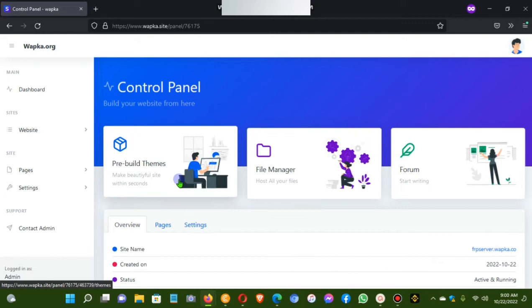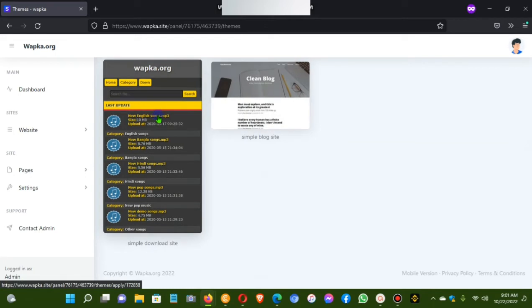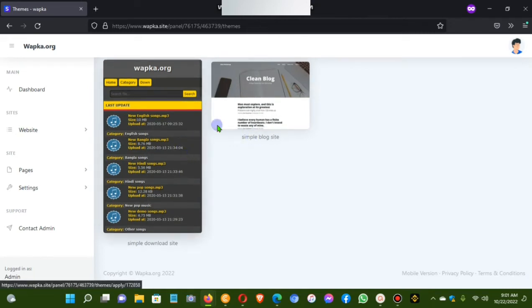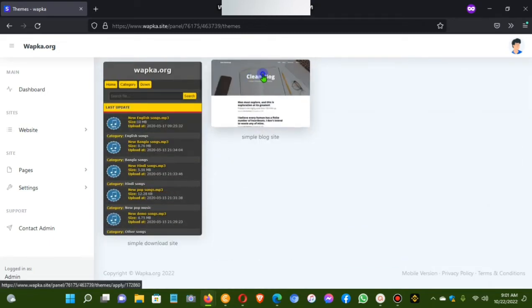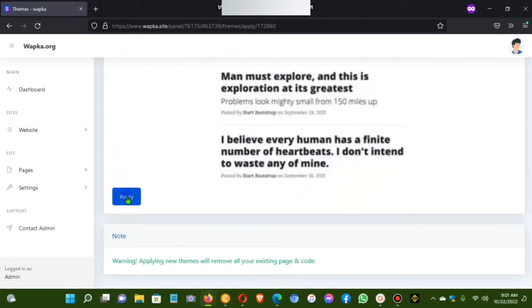So you see they already have some preview templates which you can select to use if you want. If you want to create a music website, just select this. If you want a clean blog, you can also select this. So simple, you can see. So let me say blog, so my site is going to look like this.